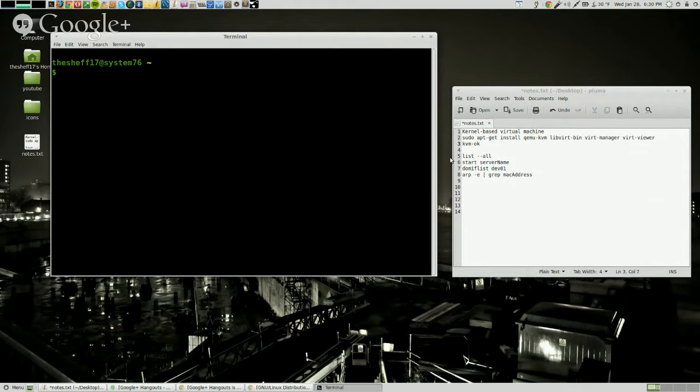The first thing we want to do is install the kernel-based virtual machine. So I'll try not to copy-paste commands. It's better to practice typing and make sure you get these commands right, especially as you're new.